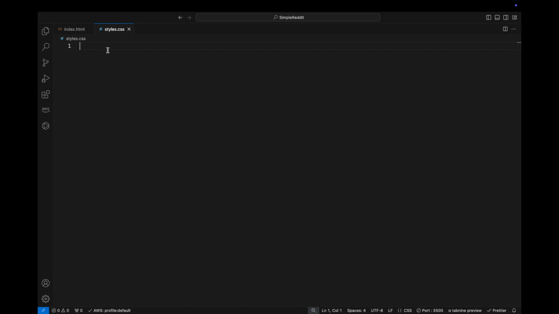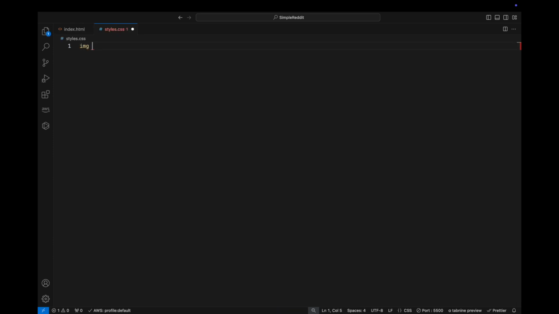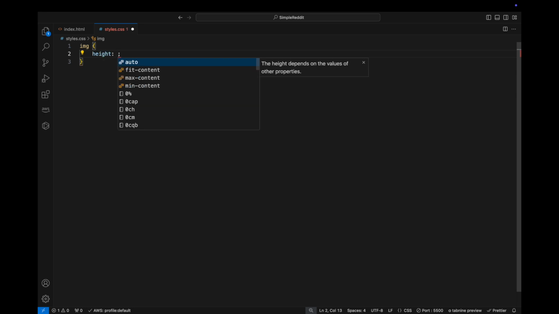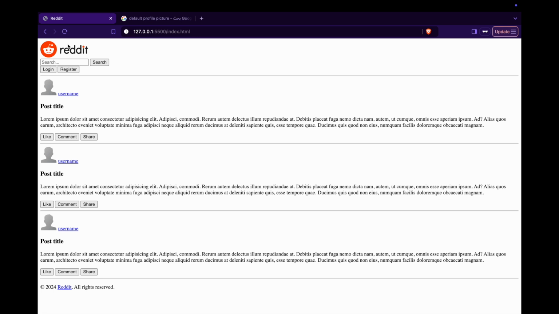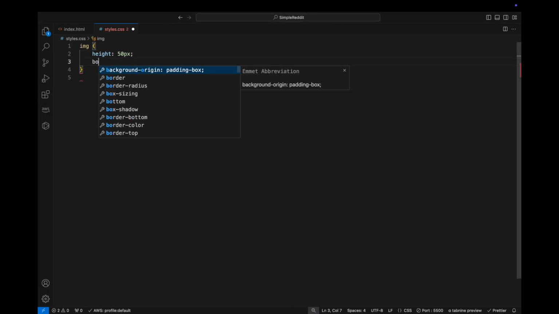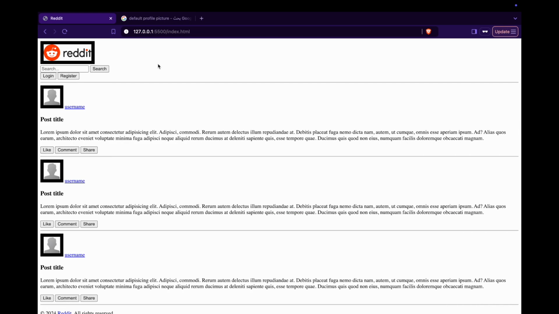So if we go here, now to add styling, your first instinct would be to add the image tag and then provide the styling. So for instance, you would say image, and then height is 50 pixels. If we go back, the height is fine, but the problem is every image on this page will take the same styling. For instance, if I add a border here of 10 pixels solid black, you will notice that this styling is being applied to every single image. I don't want it to be applied to every single image.